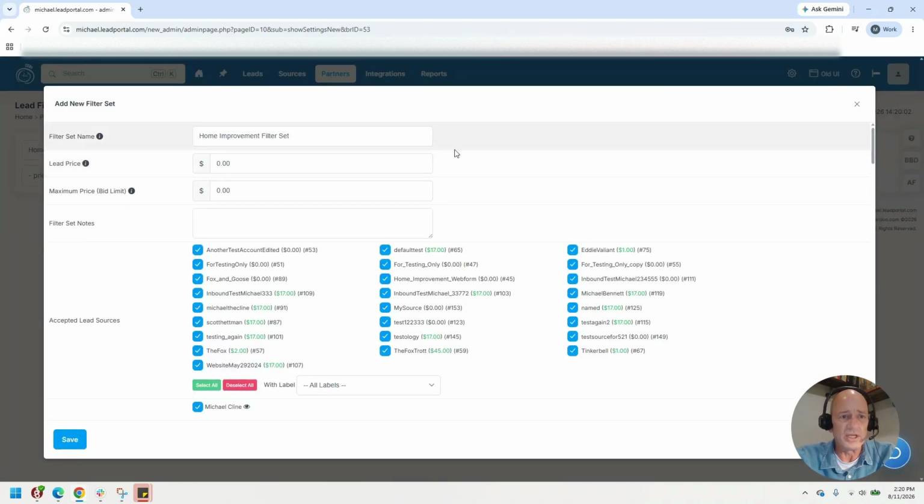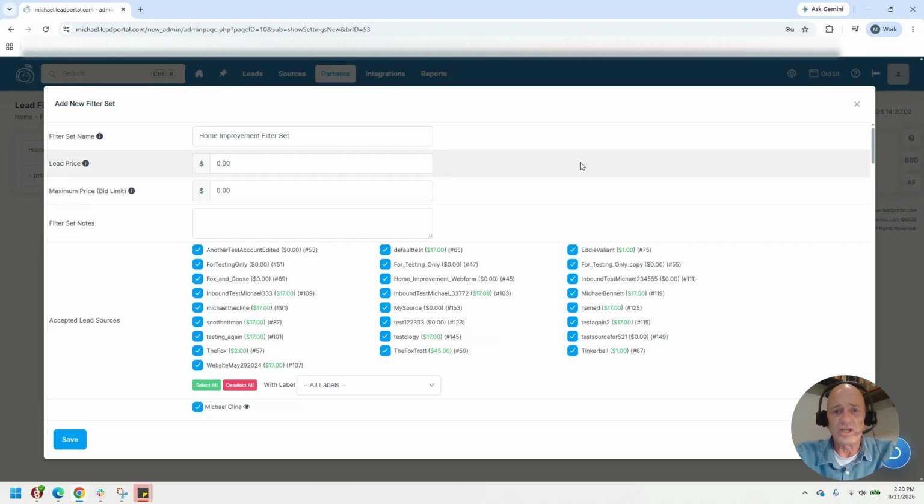And so here we see all of the options that you have available to you in the filter sets. Of course, you have the naming convention. Right below that, you have price. If you noticed in your sources, there was a setting for cost. Here in filter sets, we call it price. Really, they're two very different things in terms of terminology. Cost is a value associated specifically with the source. Price is specifically associated with the filter sets.